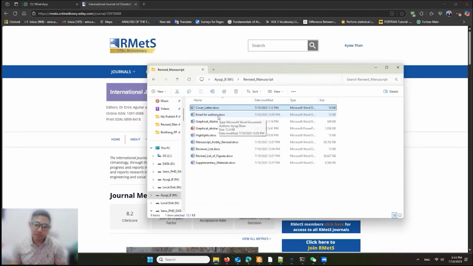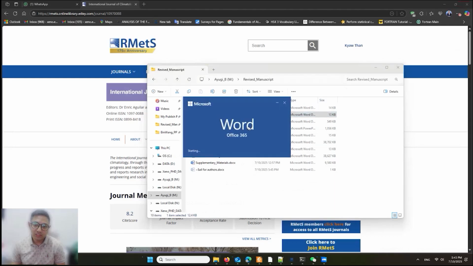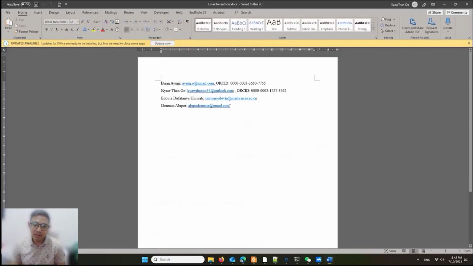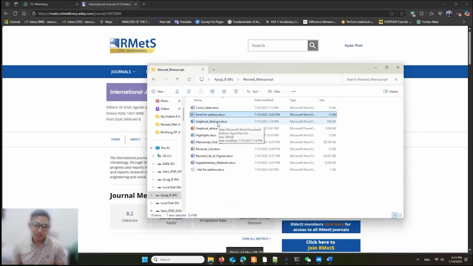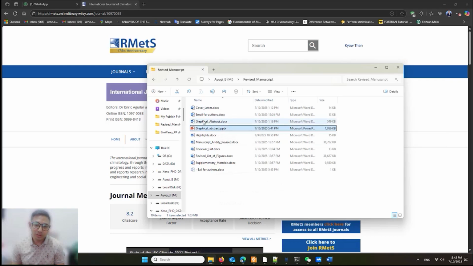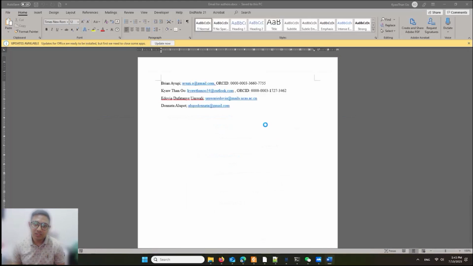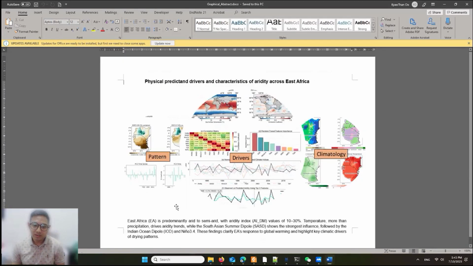Then you have to collect all authors' emails and the ORCID IDs if possible. Then you need the graphical abstract. For the graphical abstract, you can use either format, PPT or document format, as you wish. The graphical abstract should reflect your abstract by a figure. You can use figures from your manuscript and combine the same concept here. Okay.